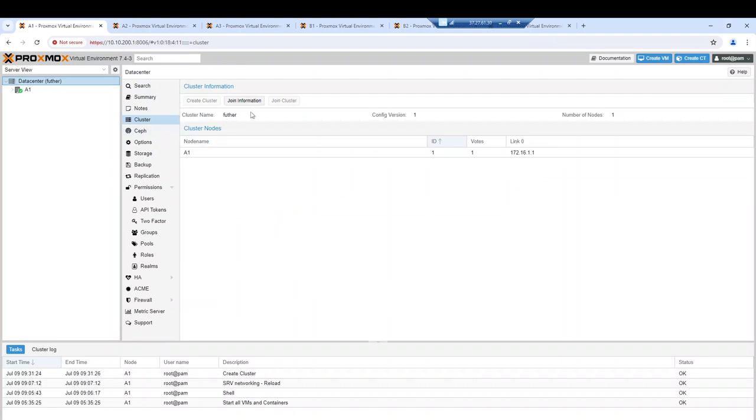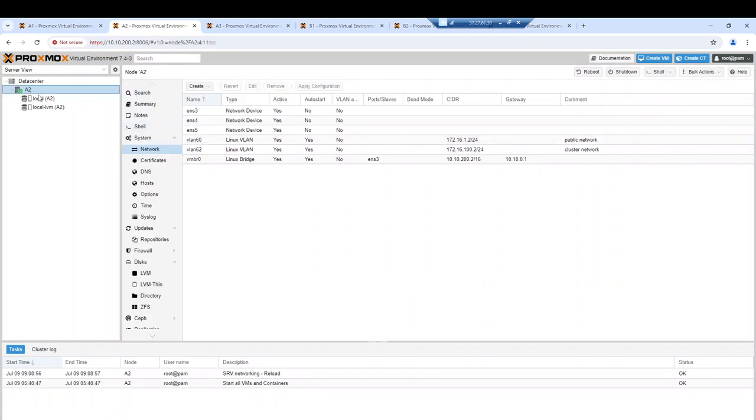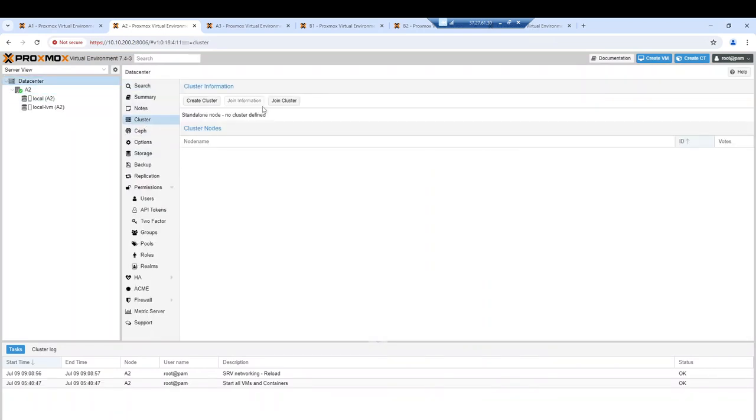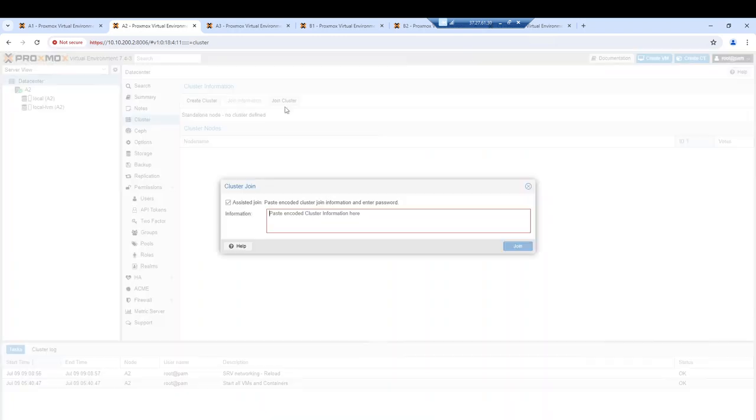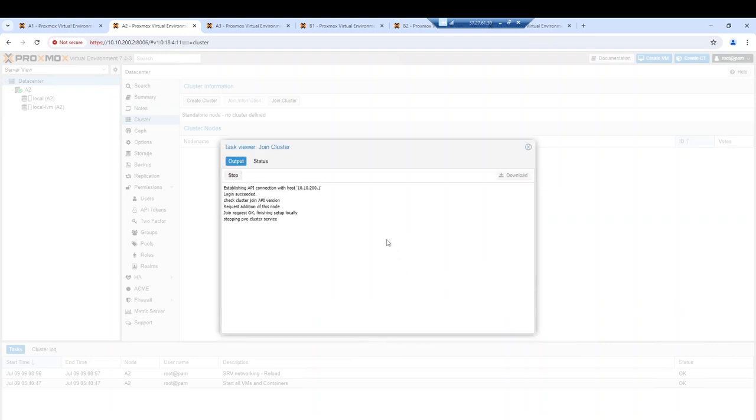And now I will join to the cluster address node. Let's click this button and copy the information and go to this node. I will go to this cluster level and hit the button Join Cluster. I have to choose the cluster network and the password of my remote node. Let's join it.